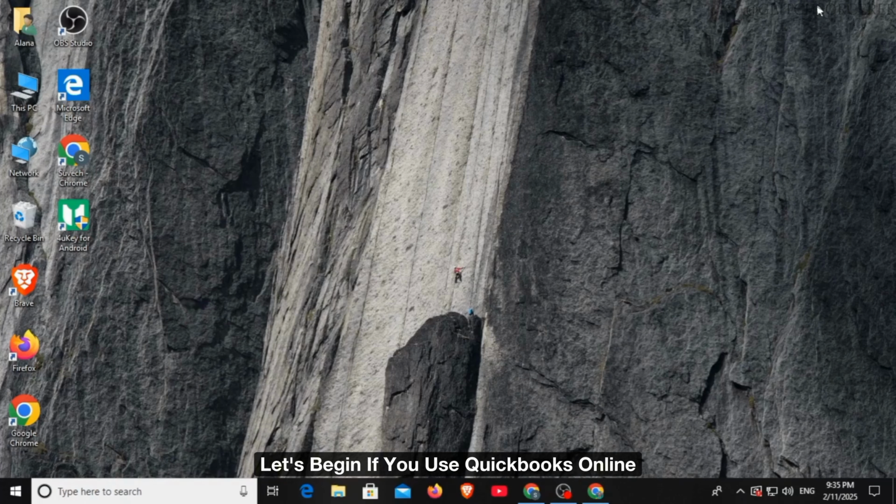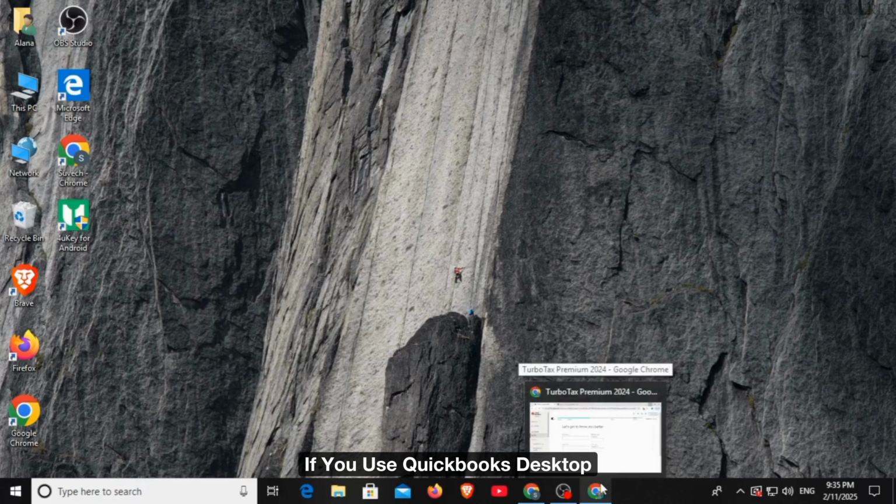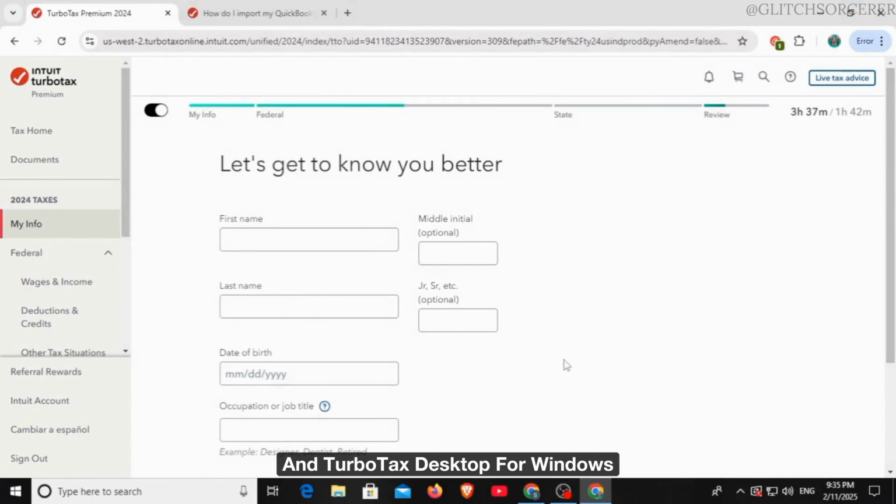Let's begin. If you use QuickBooks Online, there is no need to import your info. You can do your taxes directly inside QuickBooks without signing into TurboTax. If you use QuickBooks Desktop and TurboTax Desktop for Windows, you can import your info from QuickBooks to TurboTax.